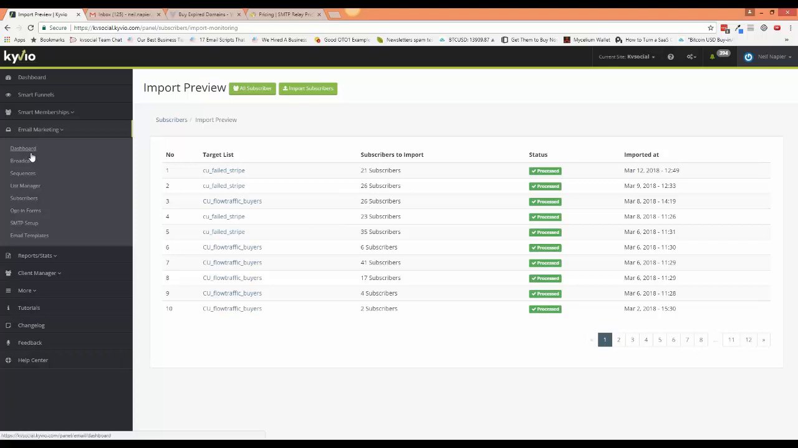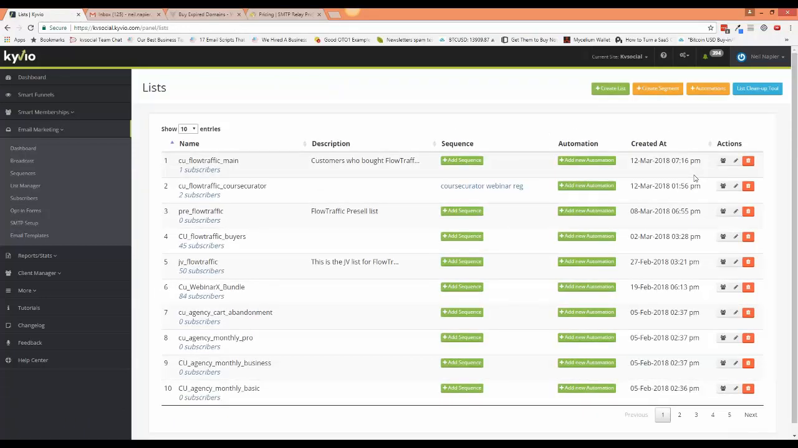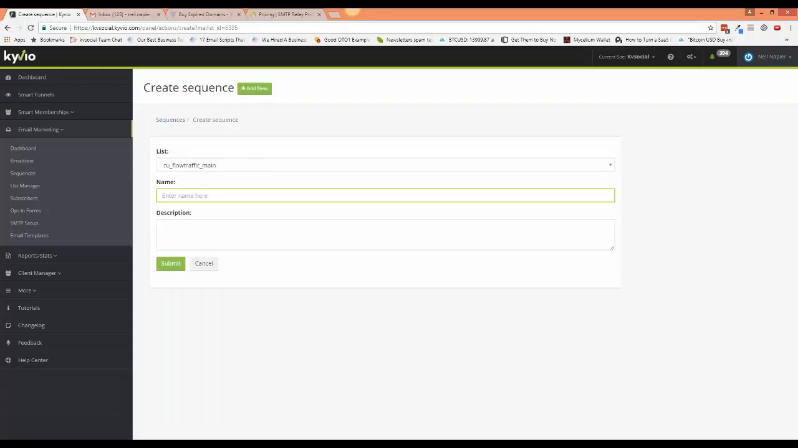All right, great. So those are, if I go back to List Manager, that is basically lead management within this platform. Then what I can also do is I can add sequences. So sequences are basically autoresponder series that go out to someone based on certain criteria. So this is the list, let's say, that I want to send the sequence to. I could say welcome email to, or rather just let's say welcome Kyvio, welcome flow traffic.